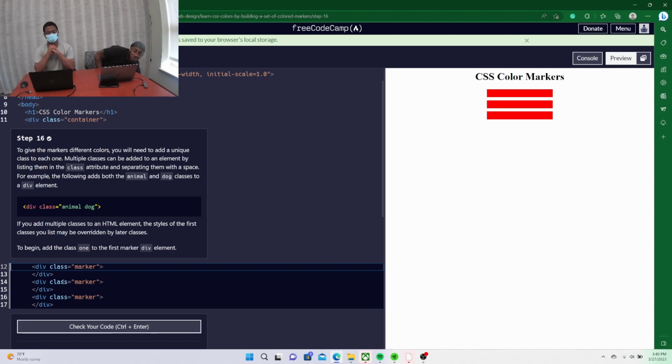All right. Step 16. To give the markers different colors, you'll need to add a unique class to each one. Multiple classes can be added to an element by listing them in the class attribute and separating them with a space. For example, the following adds both the animal and dog classes to a div element. If you add multiple classes to an HTML element, the styles of the first classes you list may be overwritten by later classes. To begin, add the class one to the first marker div element.